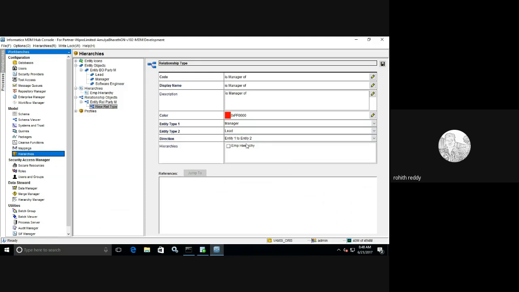Okay, and select the hierarchy. Only one hierarchy is available, that's why we are selecting this one. And for direction, multiple directions are there. We can use any one of them. If we don't know the direction, then we don't know how the records are related. So that's why we are using entity one to entity two. We can use bidirectional also. It's our wish.